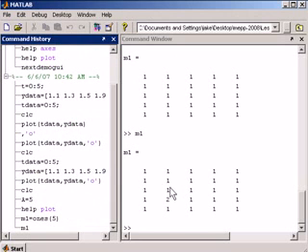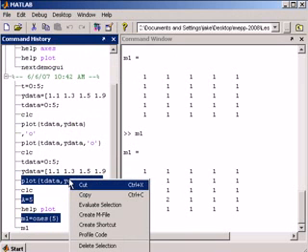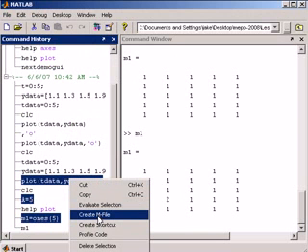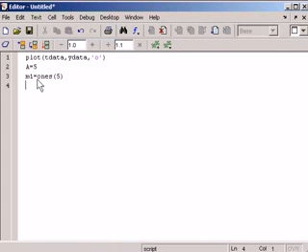So the other thing it does is retain commands that I've created. I can click on those commands from the history. If I hold down Control, I can highlight a bunch of them. And one nice thing is I can right-click these and say Create M file, and it'll open up the editor with those commands in an M file.